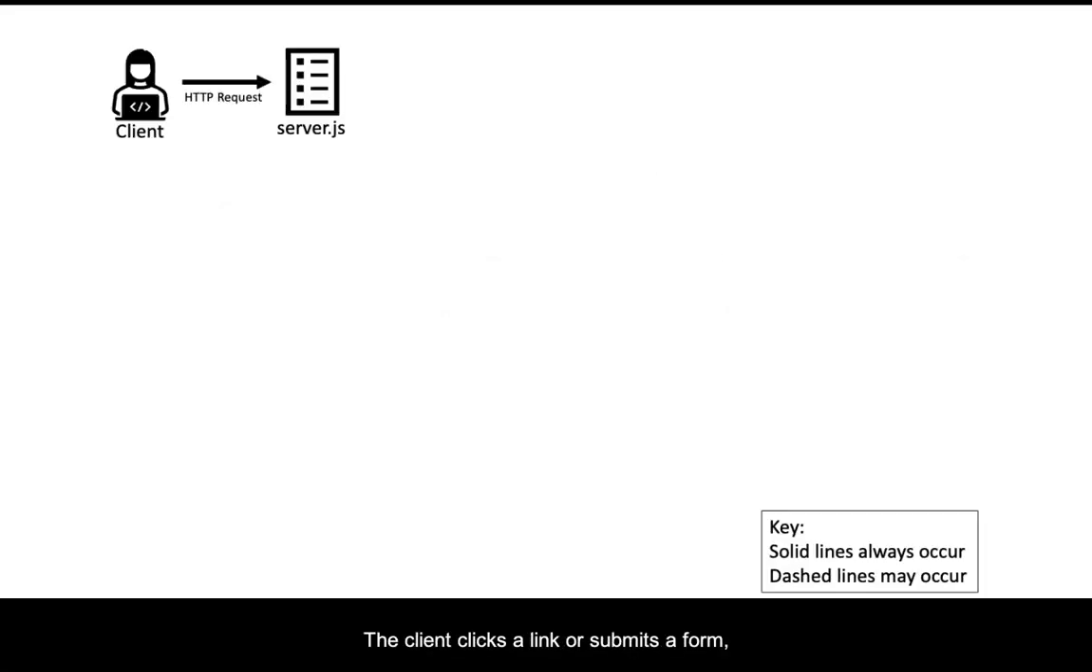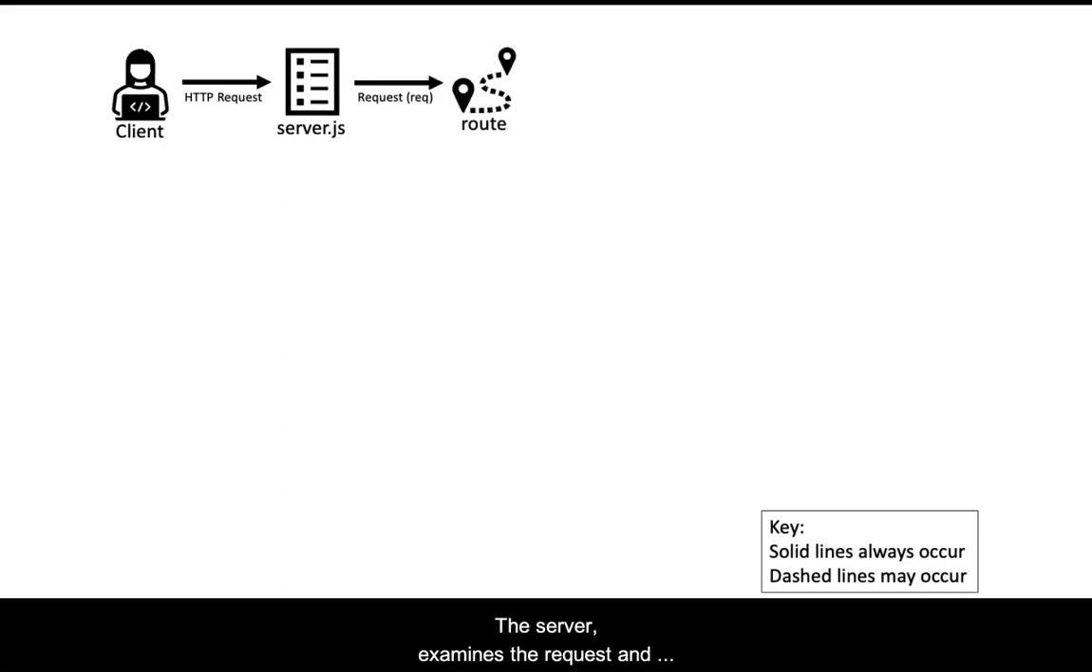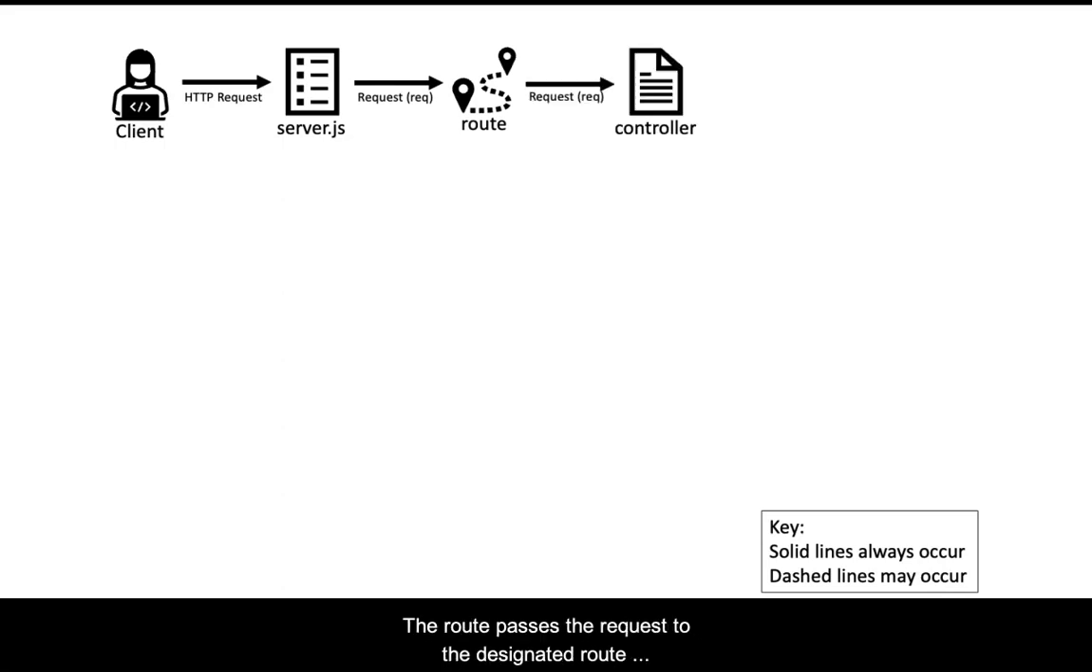The client clicks a link or submits a form, triggering the HTTP request, which eventually is received by the server.js file. The server examines the request and forwards it to the appropriate route. The route passes the request to the designated route handler in a controller.